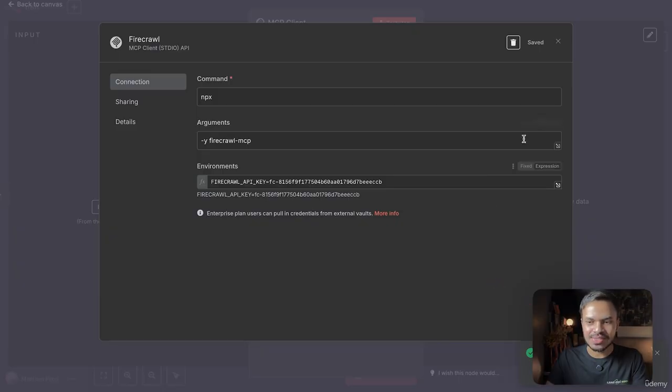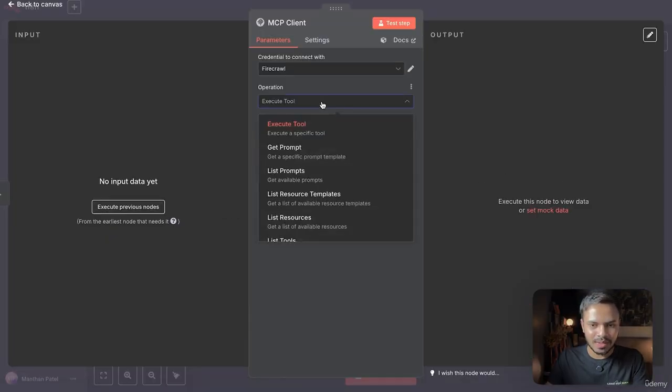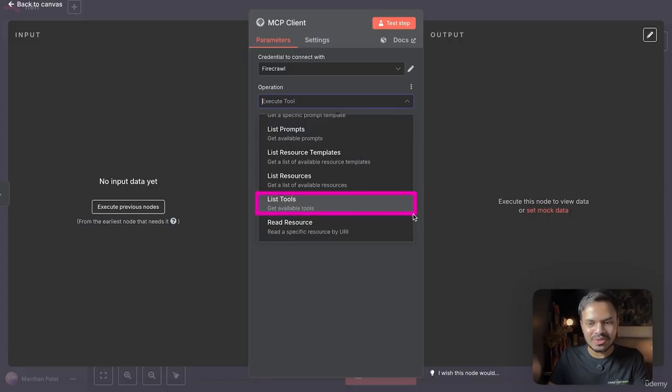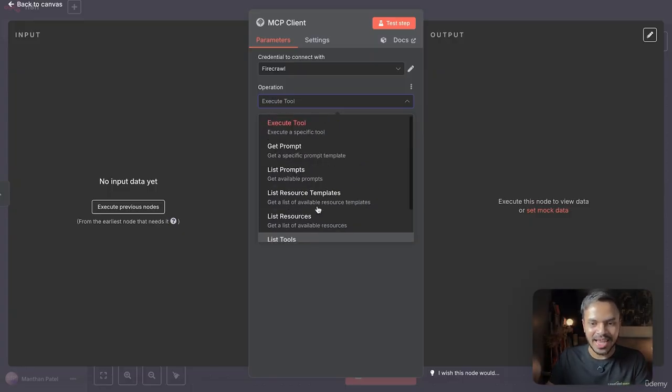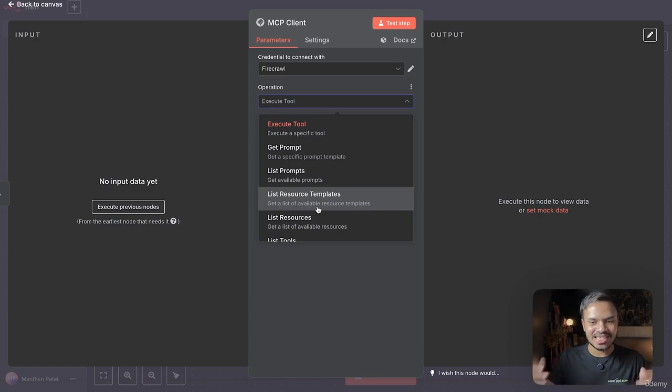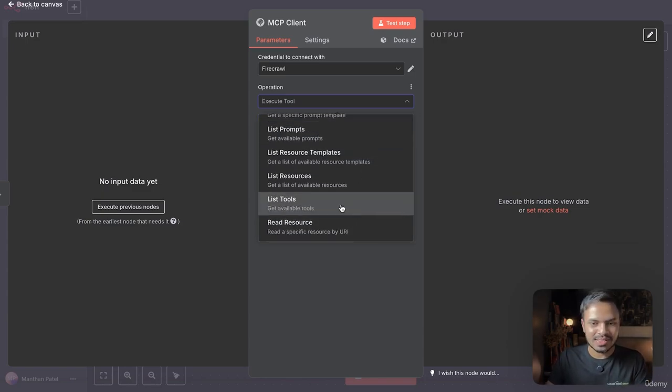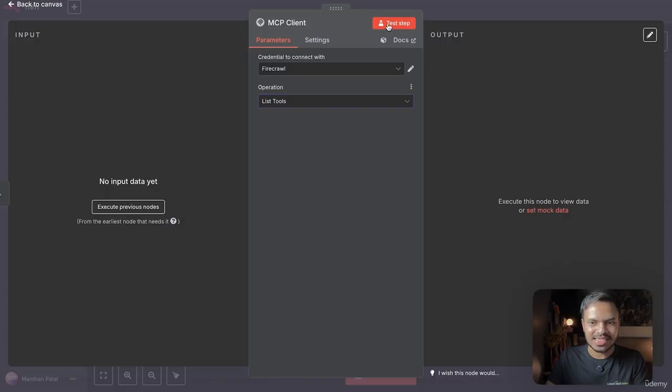Awesome, credentials successfully created. And for operation, most of the times again we are going to use either execute or list tools. List tools basically means how many tools are available in Airbnb server, or if you don't know how many tools are available in Firecrawl, we can use this list tool. And to execute those commands or actions, we are going to use execute tools most of the time. So let us use the list tool one and let us click on test tab.